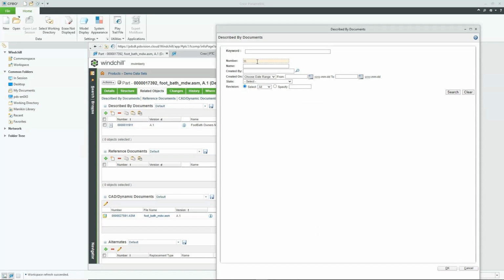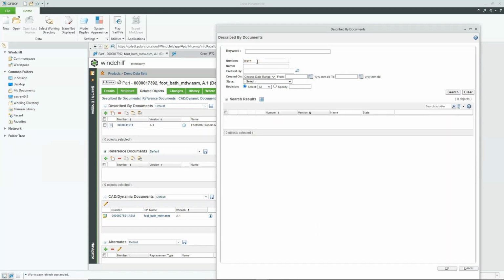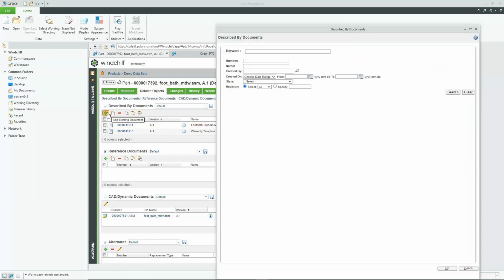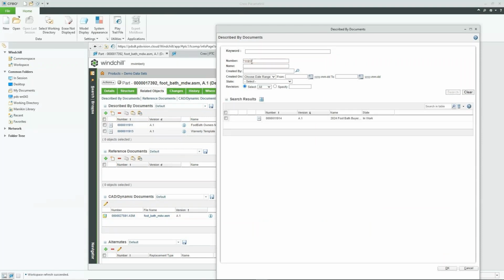And 11913, or maybe it's not why it wasn't showing up. Wildcard. There we go. Add that. And I'm going to add one more. And once again, these are existing files. So I'm going to go in and add this one, which is 11914.